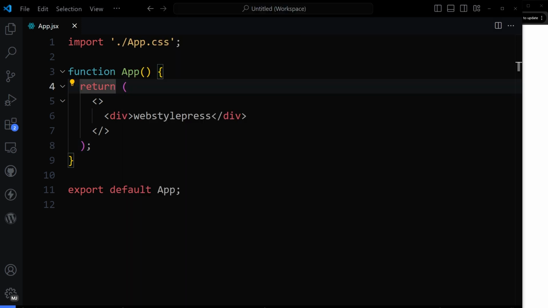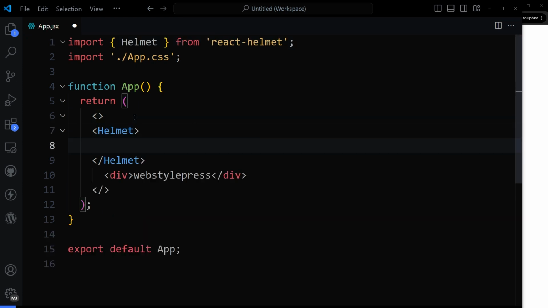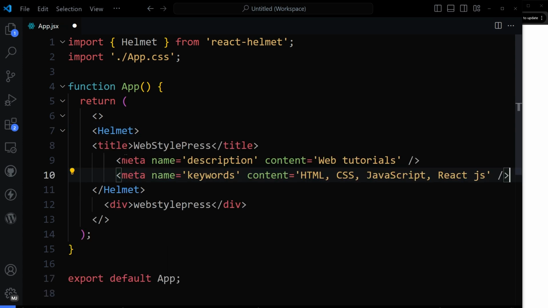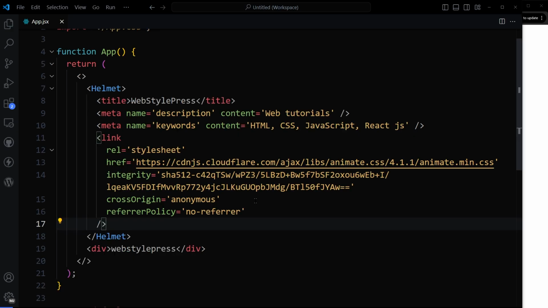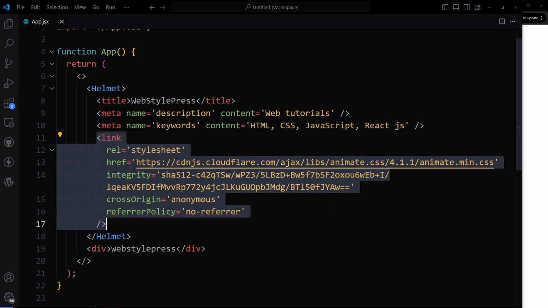React Helmet can also be used to dynamically inject CSS and JavaScript files in components. So to do that, at the top, import Helmet from React Helmet, and then inside return, use Helmet component. And inside this, we can use title, meta tags, we can link to CSS files, we can use JavaScript files, and it will affect only this component. I have added title, meta tags, and CSS file to this component.